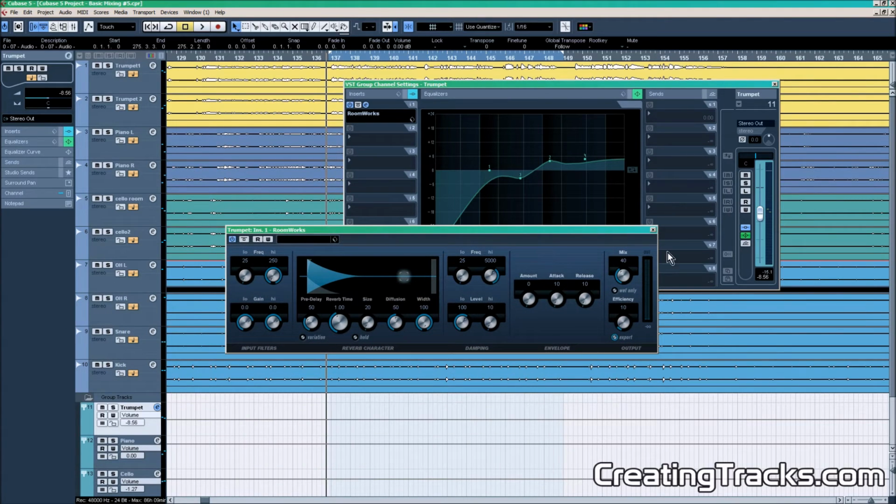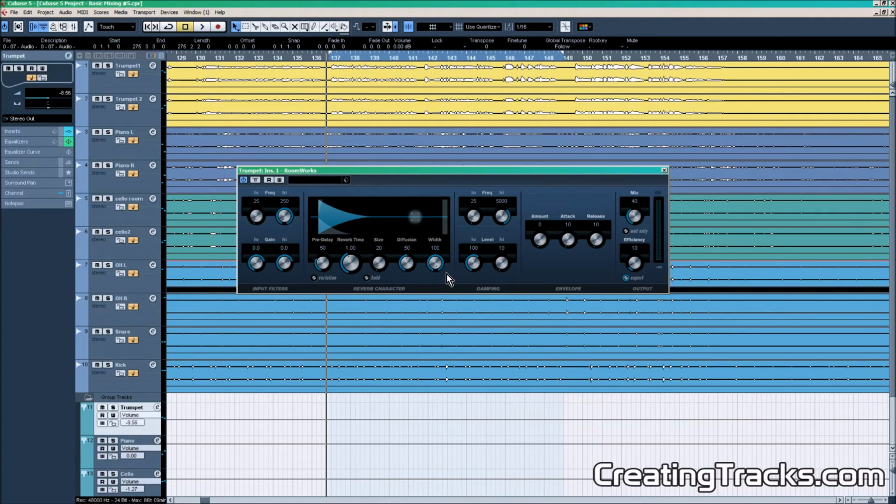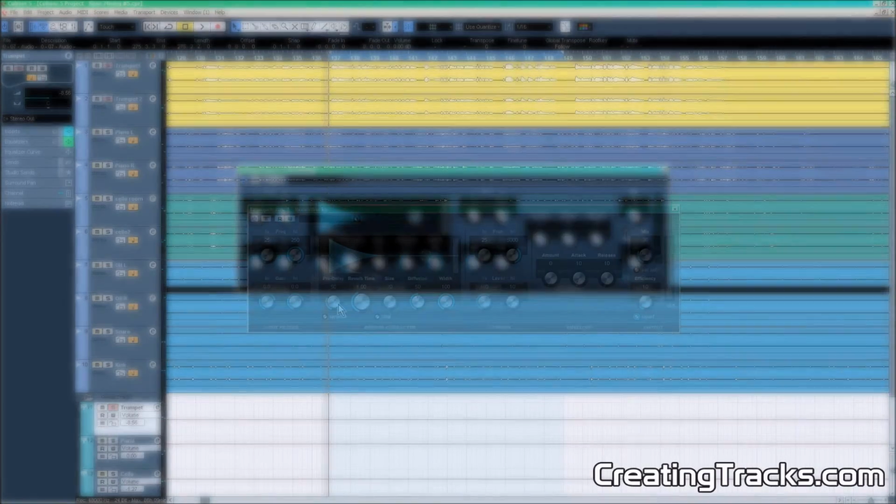We are back to the reverb on our group track. And right here you can see the interface of the reverb, basically. All the knobs that influence the signal in a different way. We're going to start with the pre-delay. This value determines the time between the dry signal and the time where the reverb kicks in.